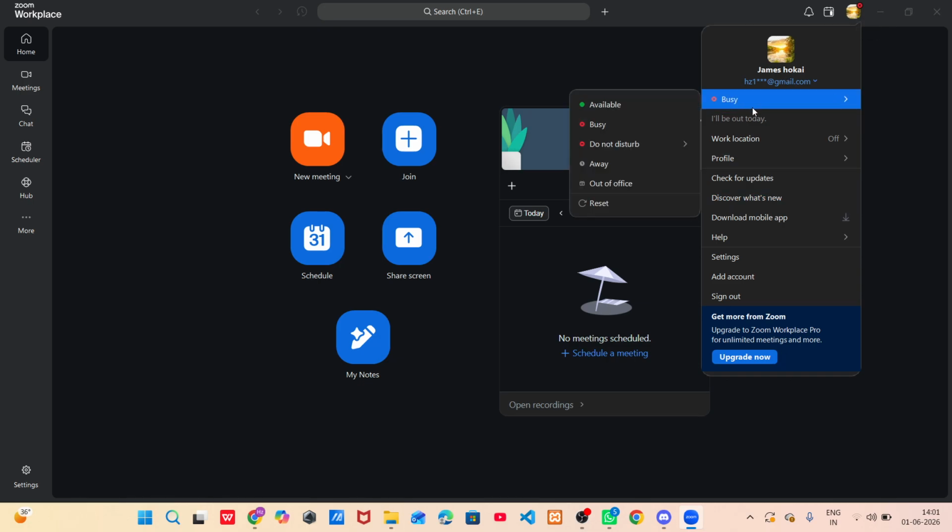Now a drop-down menu will appear. This is where you can manage your online presence. At the moment, you probably see options such as Available and maybe some other statuses. To set yourself to Do Not Disturb, you'll want to select that option from the menu. So go ahead and click on Available, and it should expand to reveal more choices. Now you'll find the Do Not Disturb option there.